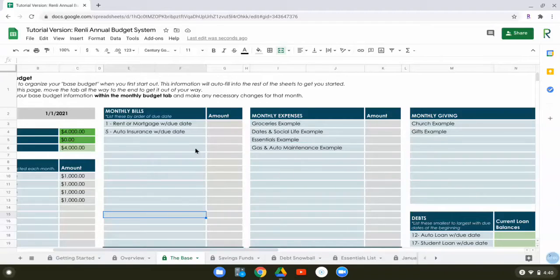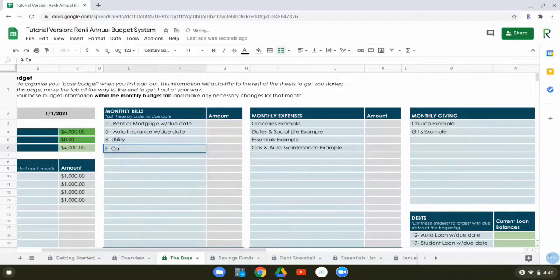So the monthly bills are what you're going to be paying for even after you pay off all your debts, if you haven't done so already. So that's what this is. So you're probably going to do like a utility bill, and maybe a cable bill, and the numbers I'm putting in are the due dates. So I'm just putting them in by order of due dates.